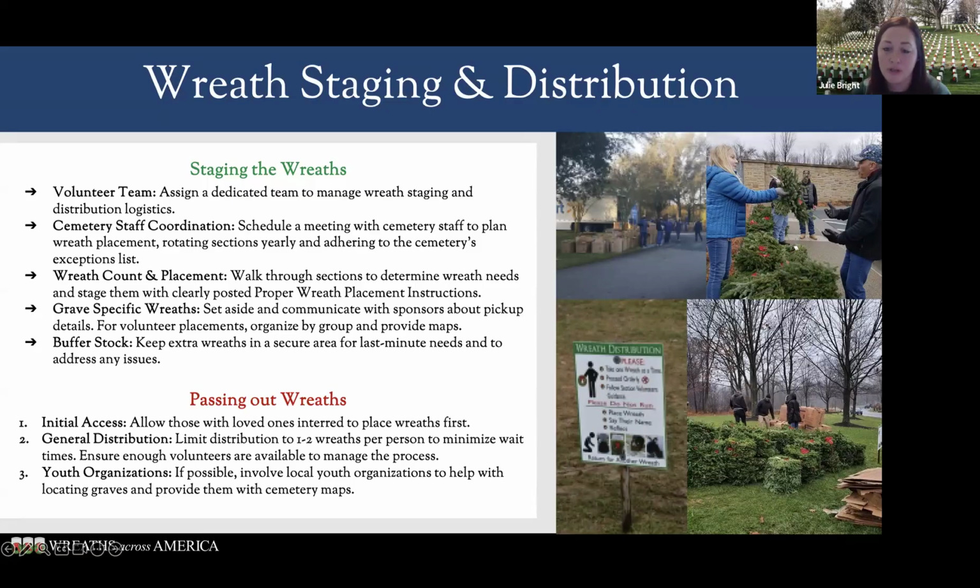This is also an opportunity to help increase your wreath sponsorships for the next year, because people are going to say, well, I didn't get to place a wreath. That's how you take that opportunity and tell them how they can help next year to make sure that you have enough wreaths for all the graves. And if you have more people and all your graves are covered, then that's a great problem to have. Encourage them to support the local locations that might need help with wreath sponsorships.